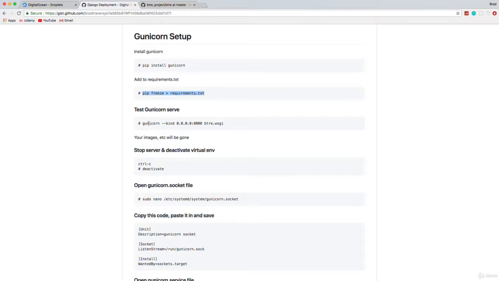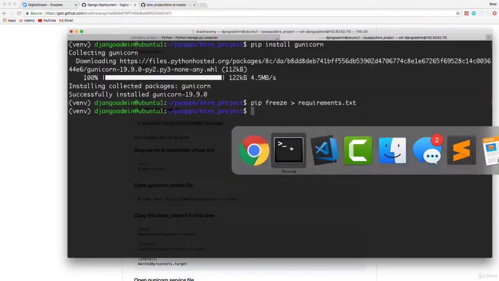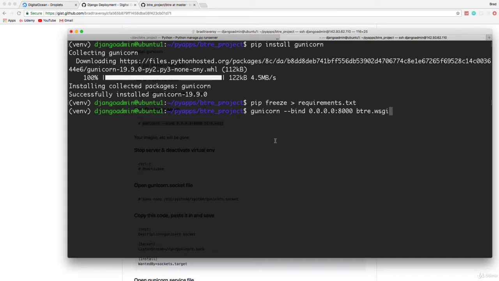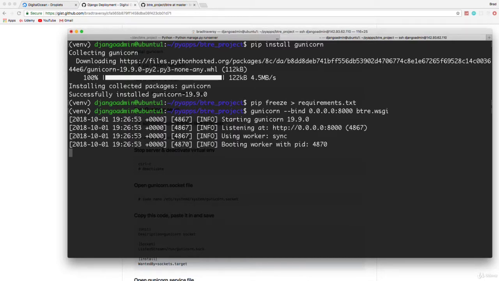Okay, so once we do that, let's take this line here, and this should actually run our server, but we may not see any static files, images, stuff like that. So let's try to run it, see what we get. And notice that this btre is whatever the name of your inner folder is. So we have btre project as our main project, and then btre is the main folder. This is where the wsgi.py file is. So we're going to run that, and it looks like it's working.